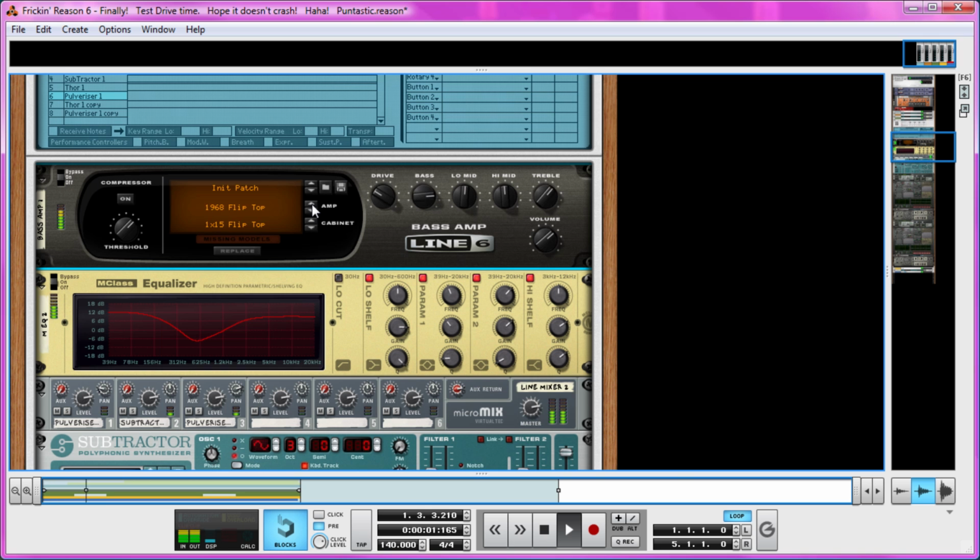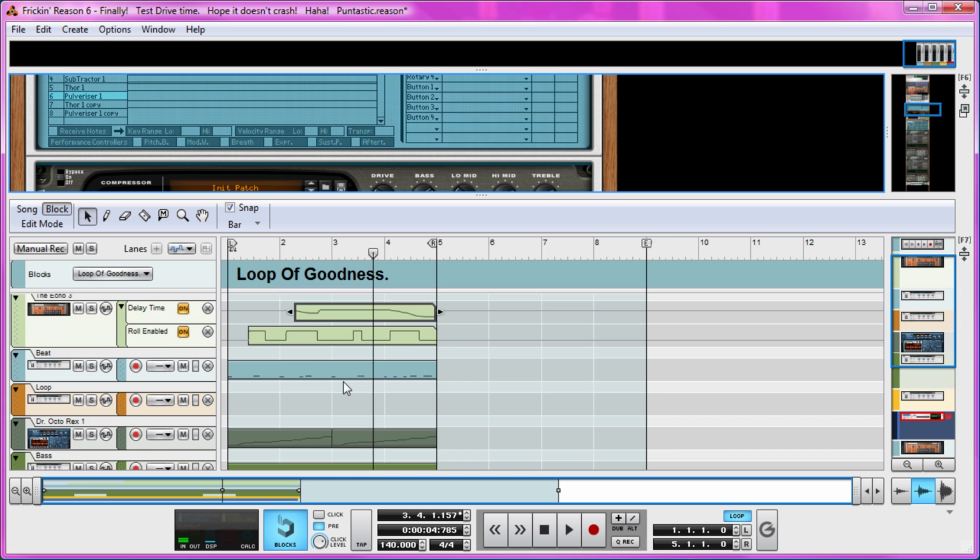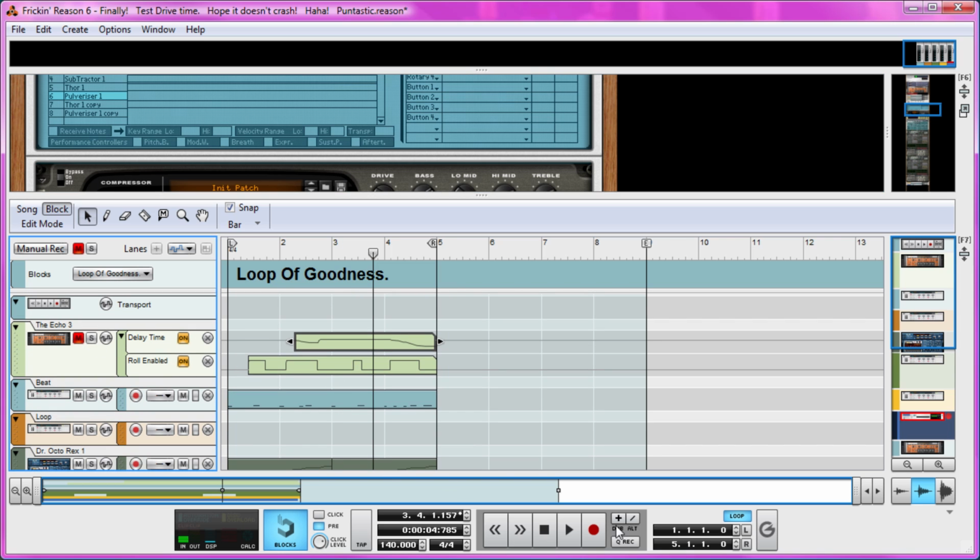Here we are, reason 6. Testing out the echo. In fact, if we mute that echo for now, because it's a little bit distracting.